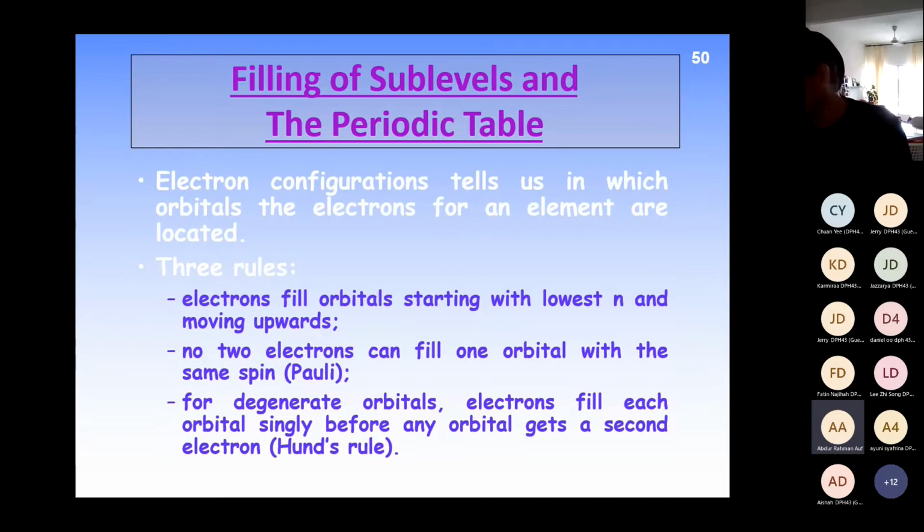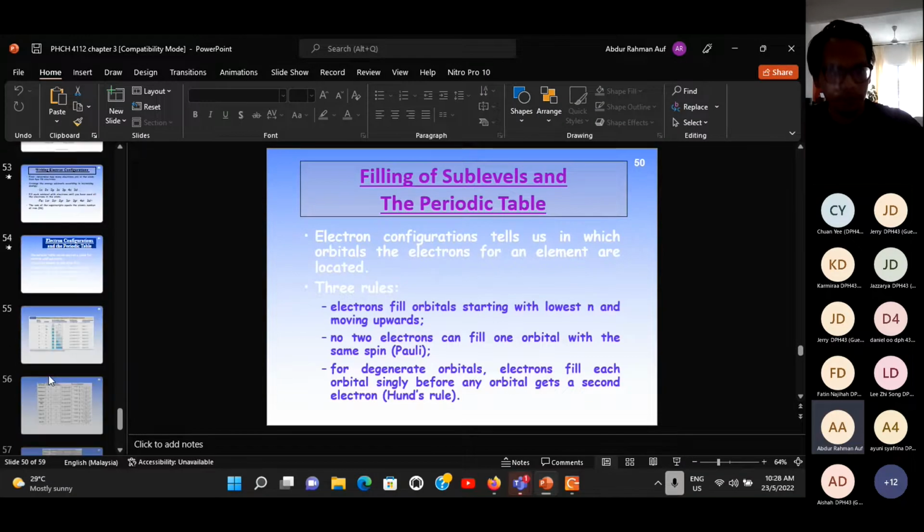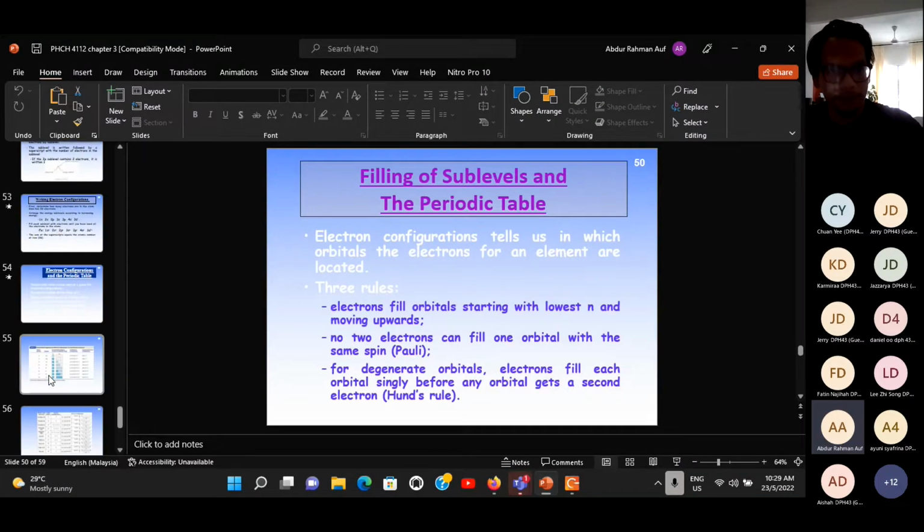Okay, so let's take 5. Kita ada about lagi, dah nak habis dah. So let's take 5 and then saya akan habiskan this chapter. Okay, the filling of sublevels and the periodic table, electron configuration. And a short slide, less than 10 slides.